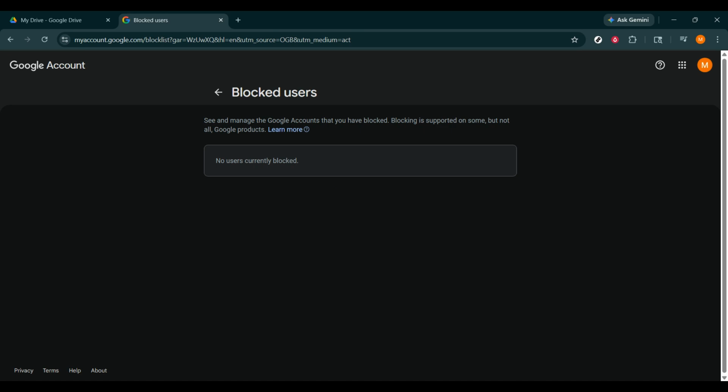They should be able to share files with you again, and you'll be able to receive collaboration invites from them normally. If you were having trouble with missing file shares or collaboration issues, this may have been the fix you needed. Just remember, if you ever block someone again in the future, you can return to the same people and sharing and blocked settings to change it back.